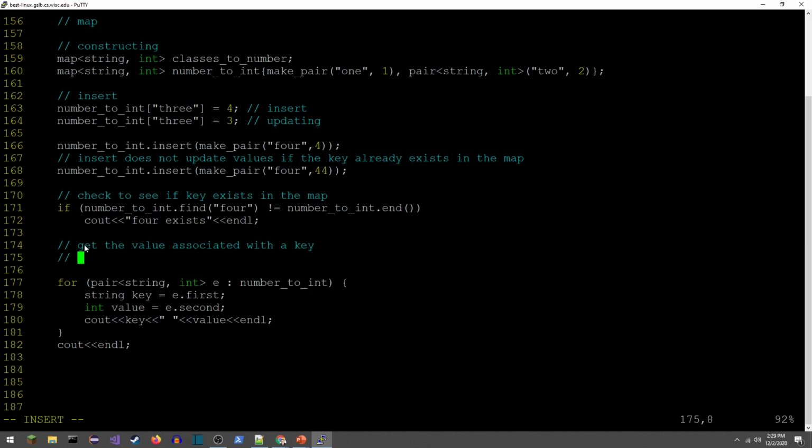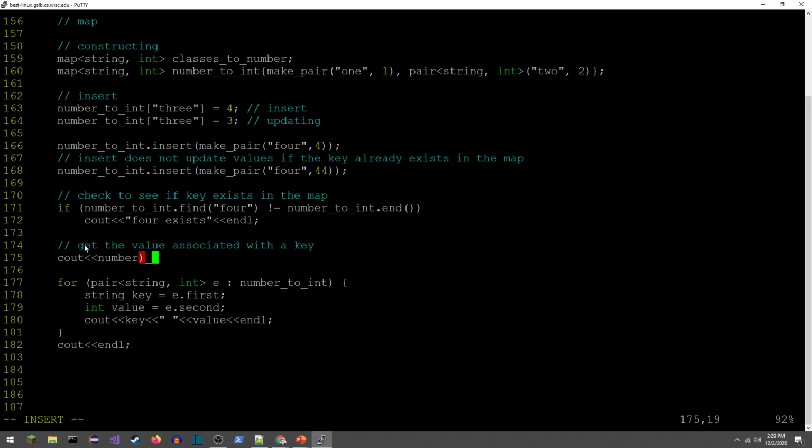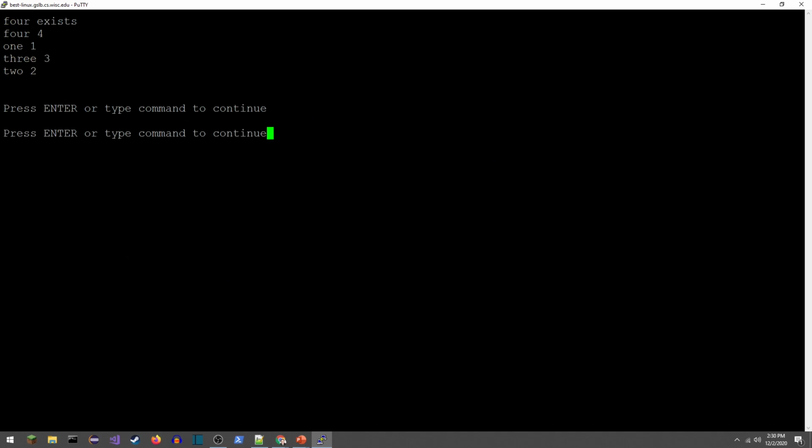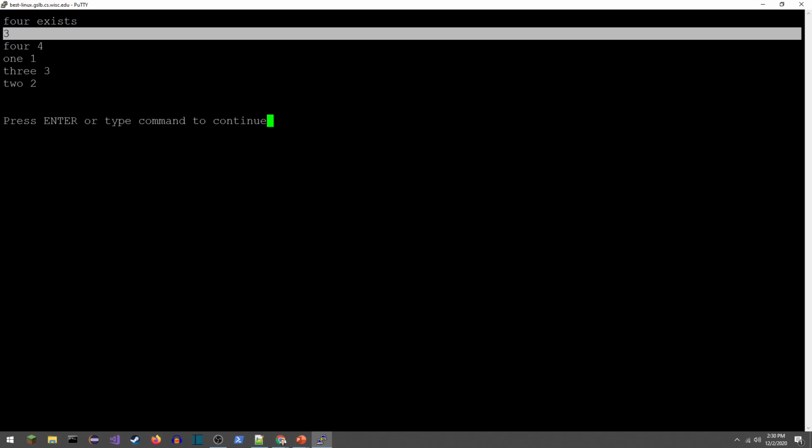Pretty simple. I'm just going to use the brackets to do that. So here, we'll print it out. cout number to int, I picked a really long name for this. Number to int, and then we'll use brackets, and we'll go ahead and see, give 3. Compile, and a.out. There it is. That's the 3 that I was getting. All right, piece of cake.